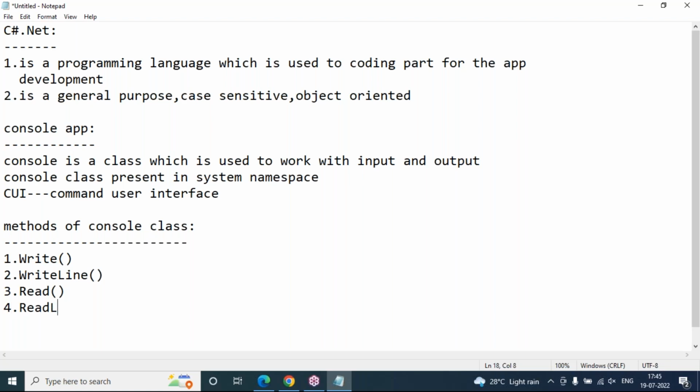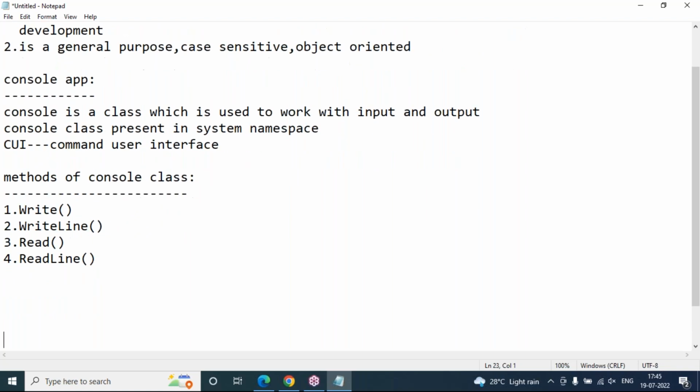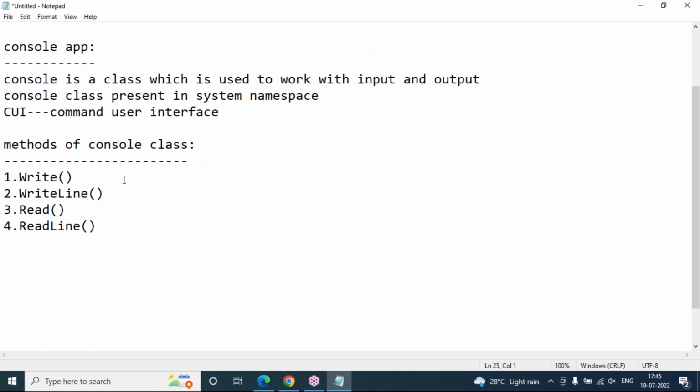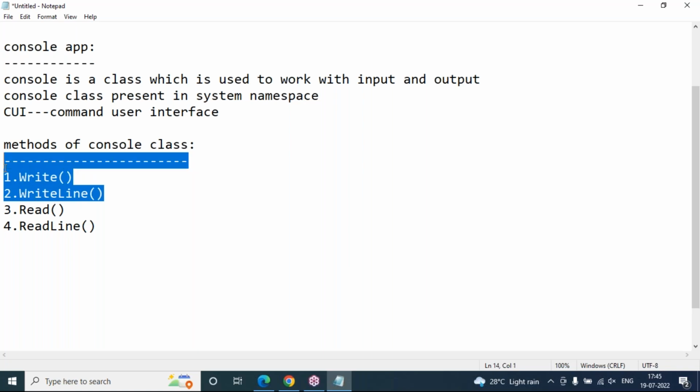Readline method. These are the methods available in the Console class. Generally, the first two methods are used for output. If you want to display any output statements onto the screen, then we use WriteLine. But what is the difference between Write and WriteLine here?